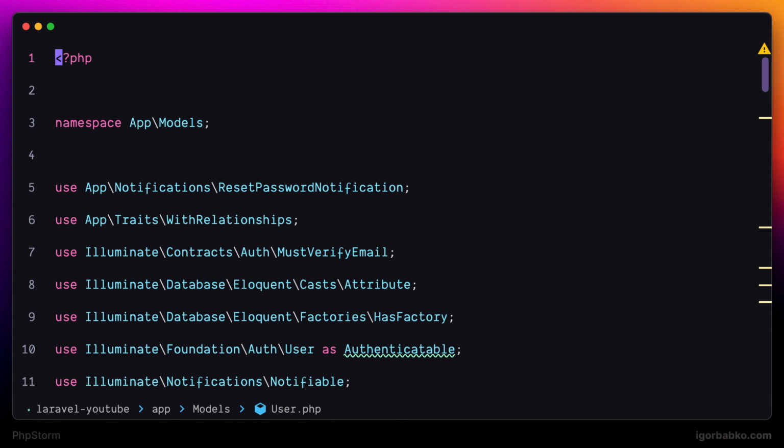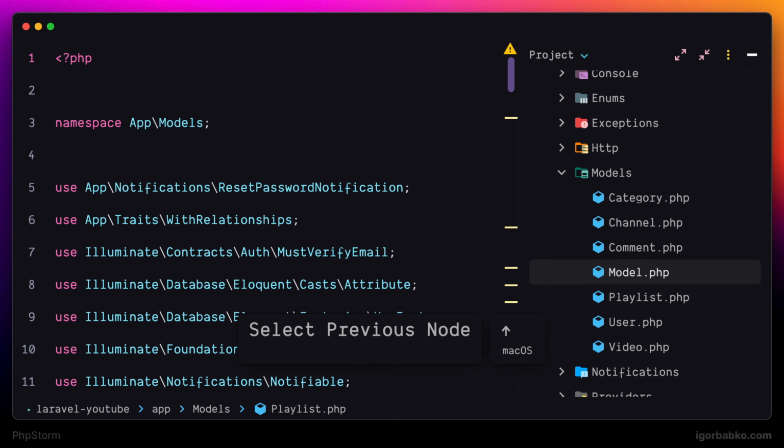There is another widely used feature in JetBrains IDEs that allows us to drastically speed up our development, and that feature is called file templates. What it basically allows us to do is quickly create files with predefined content. So let's try it out. I'm gonna press Command 1 to move my focus to the sidebar, and in here let's press Command N.